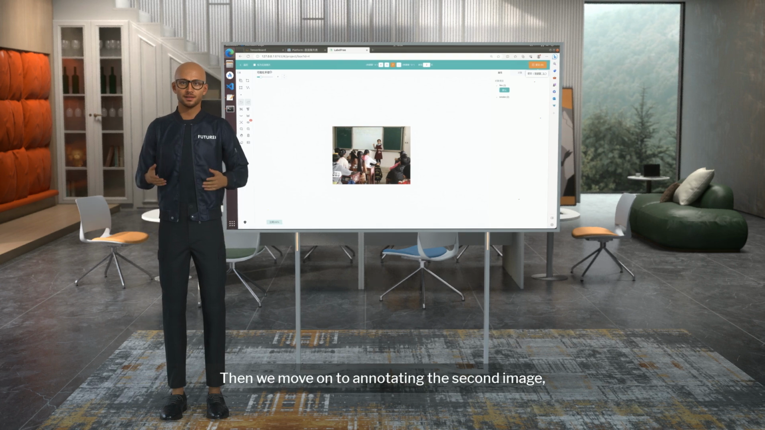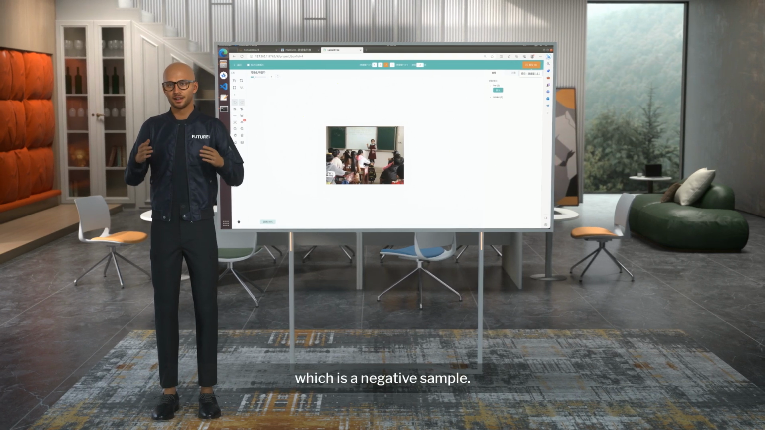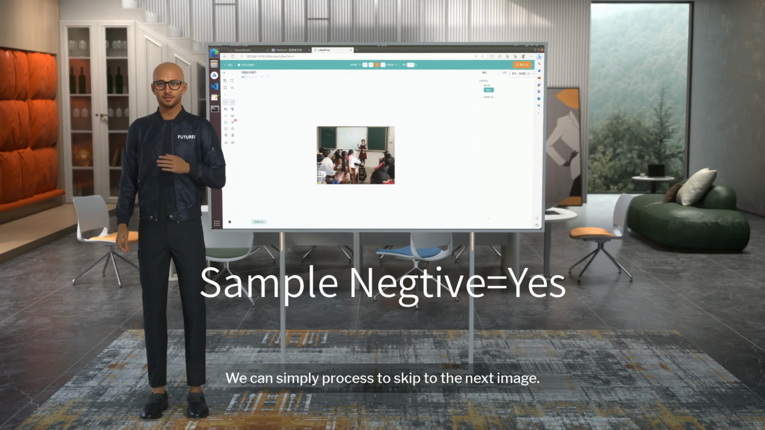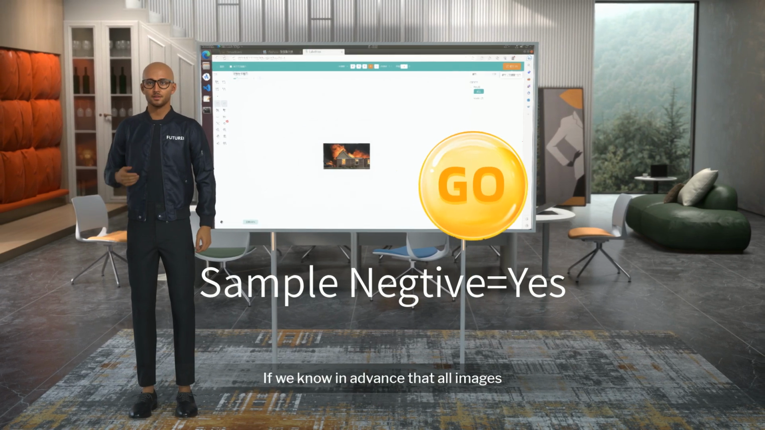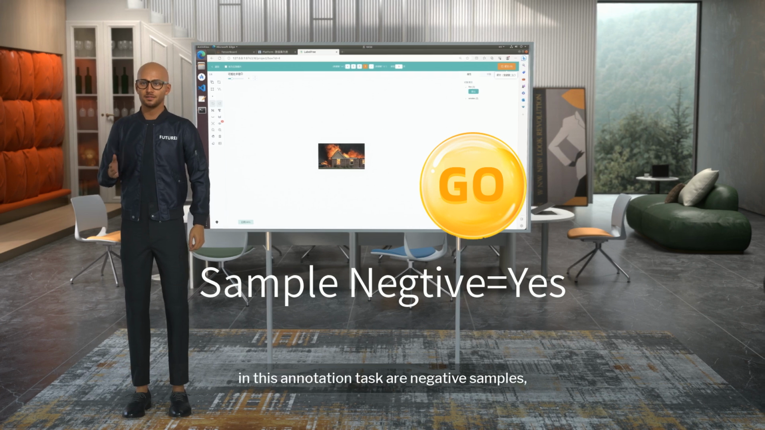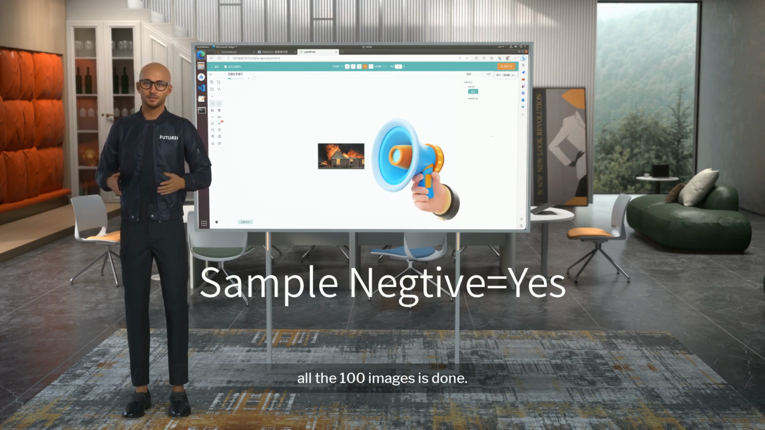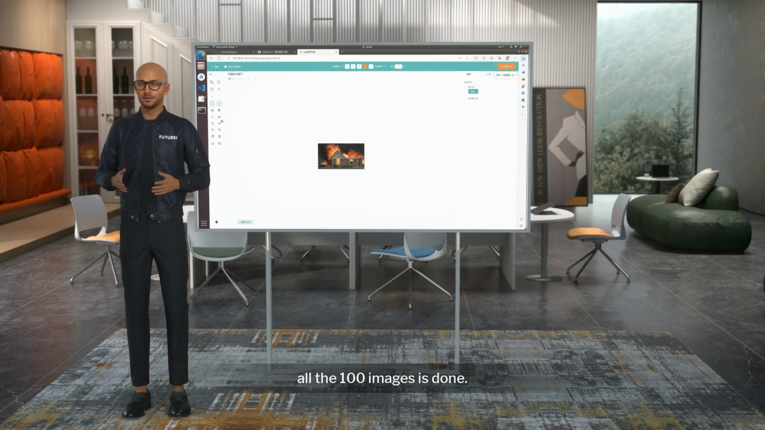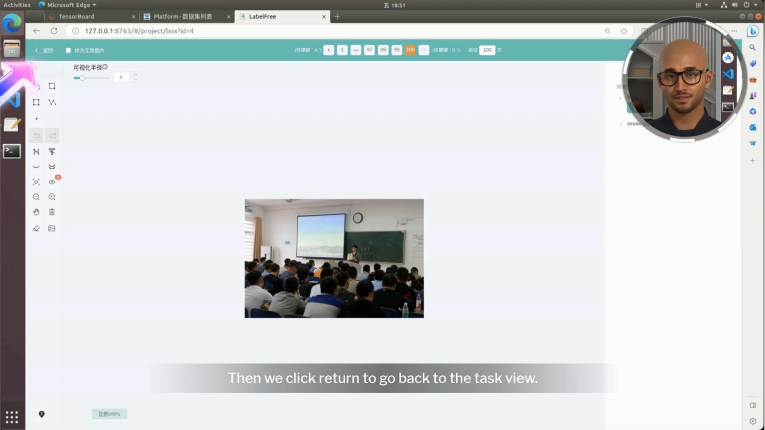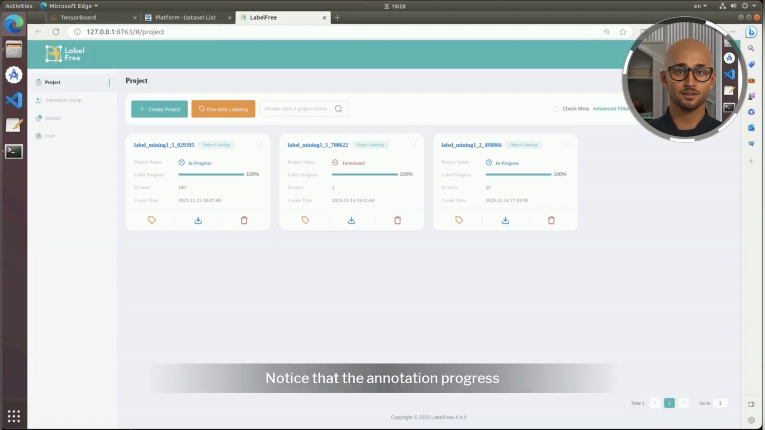Then we move on to annotating the second image, which is a negative sample. We can simply press S to skip to the next image. If we know in advance that all images in this annotation task are negative samples, we can simply hold down the S key and within less than 5 seconds, all the 100 images are done. Then we click Return to go back to the task view. Notice that the annotation progress has now changed to 100%.